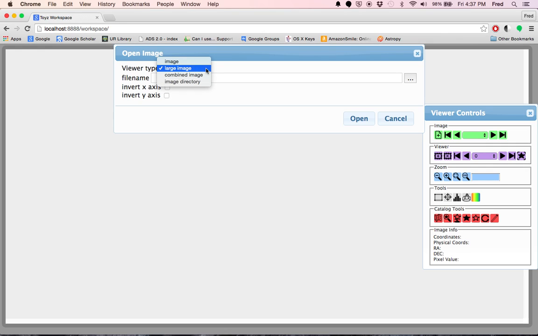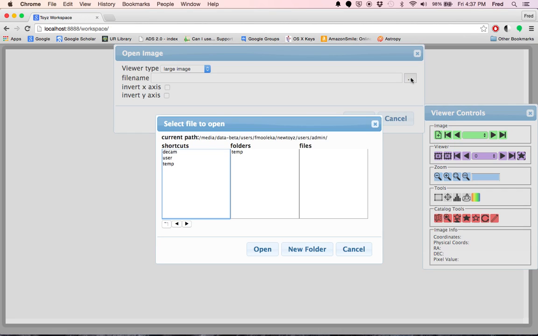The other types, a combined image doesn't work yet. And also viewing the whole directory of images doesn't work yet, to be able to view the tiles of each image. So we'll pick a large image, we'll click on the dots. Anytime you see dots in one of these dialogues, that's telling you that you can open a file browser there.